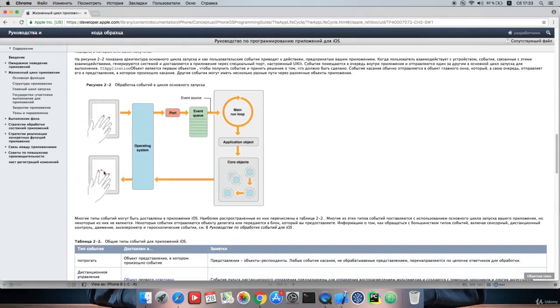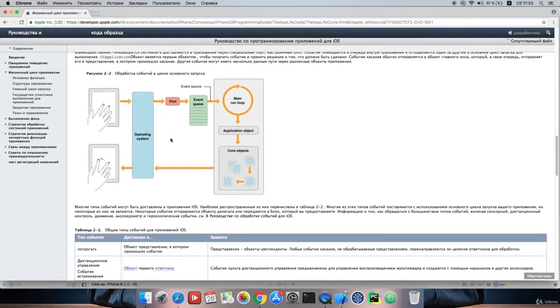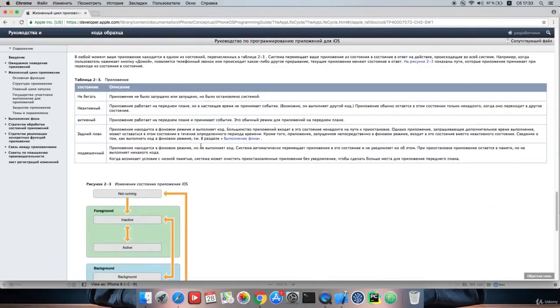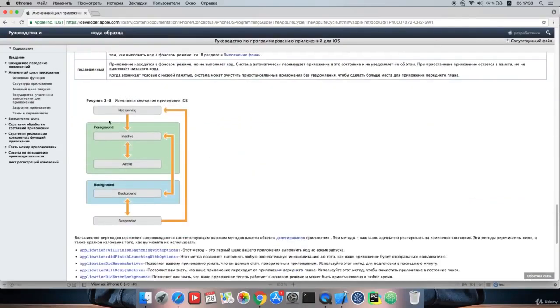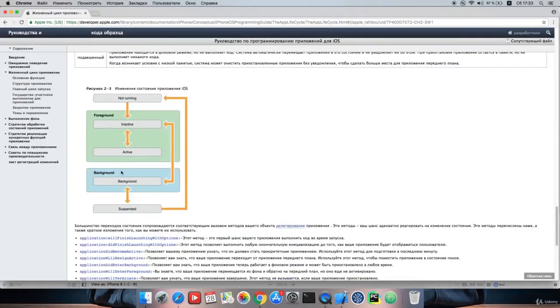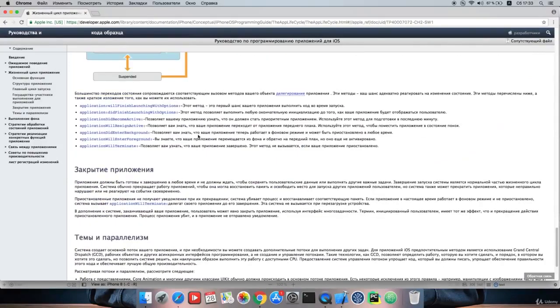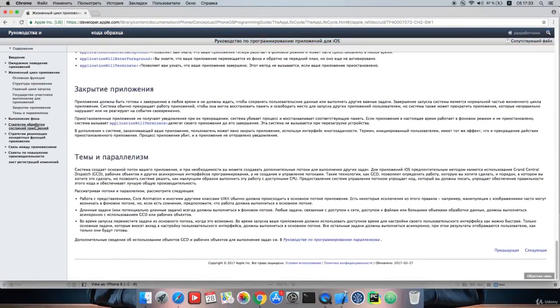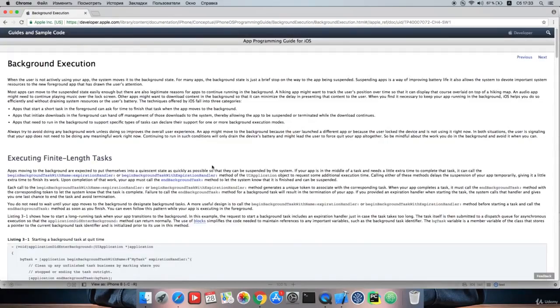Okay, next we see how the touch processing on the screen takes place, how the application behaves in the active state, as it passes into the background and returns back. You can read about all the methods in app delegate. This is very important information.